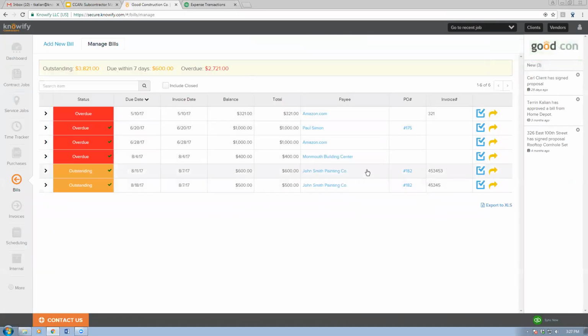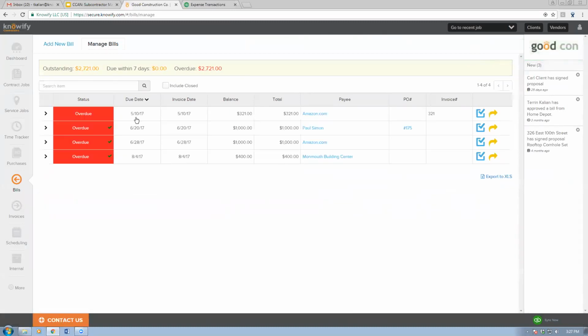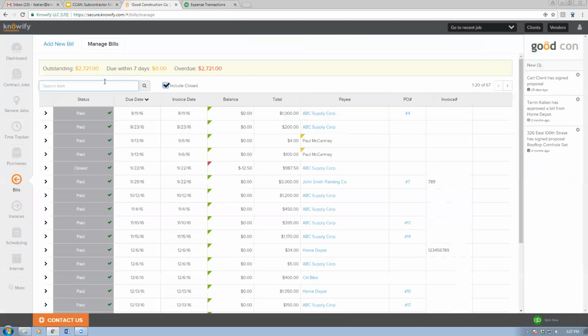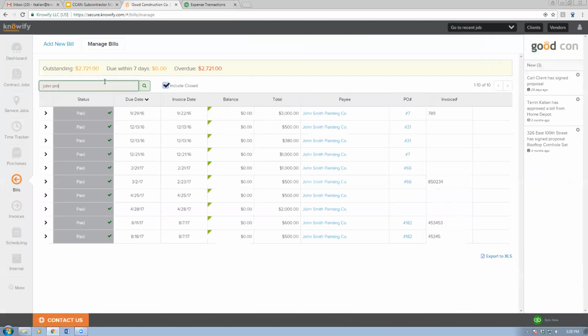So right now they're shown as outstanding, but as soon as that sync completes, I'm going to go ahead and refresh this screen, and now they're closed out. And if I click include closed, I can actually see them here. And so that's just a nice way to be able to manage this in either software. You can have all of your payments still coming out of QuickBooks, and it'll always come back to Knowify and close out there.